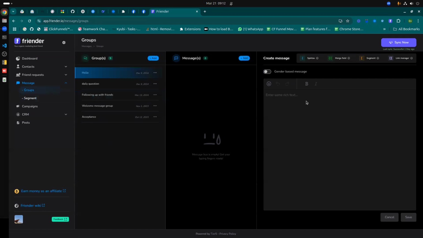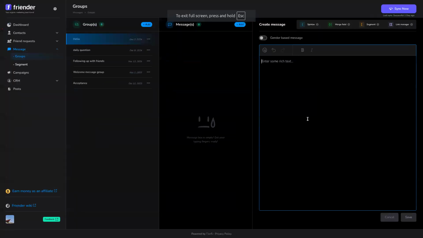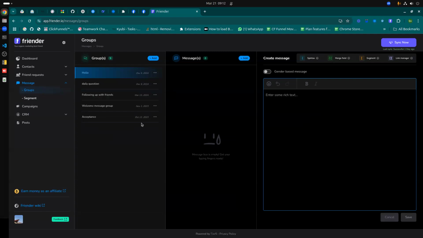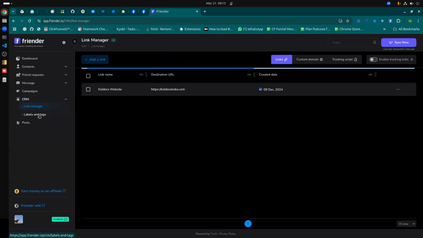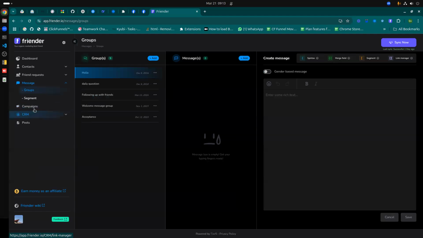So in the groups, while you are creating the message, if you put double third bracket, you will see that the link is coming from the link manager. So in this way, whenever you are creating a message flow, you don't want to remember where exactly the link was, or if you have multiple destinations that you are sending users to, at that point of time you can keep all the links at one place, and then you can point them to a specific message, and those messages you can now use in your campaign.